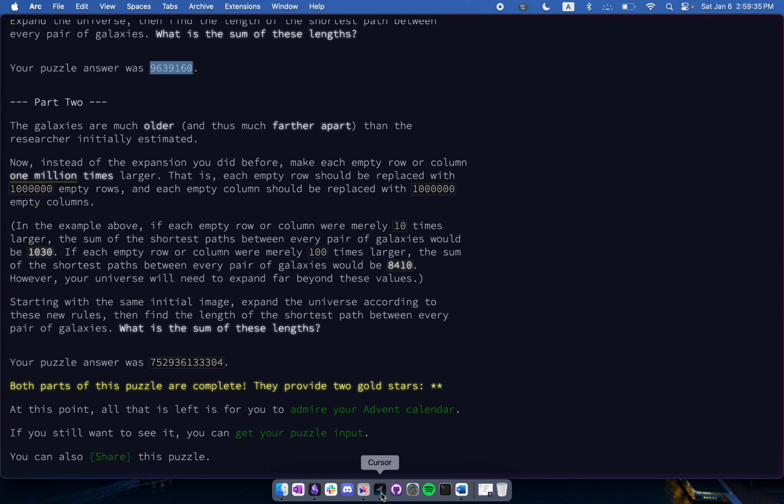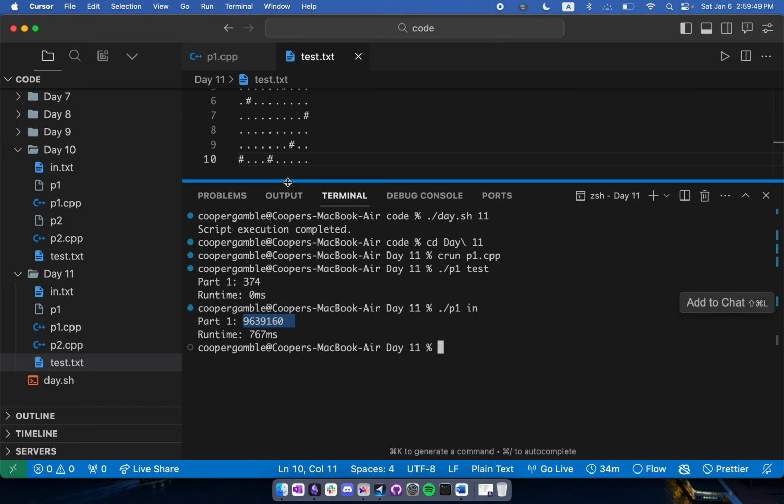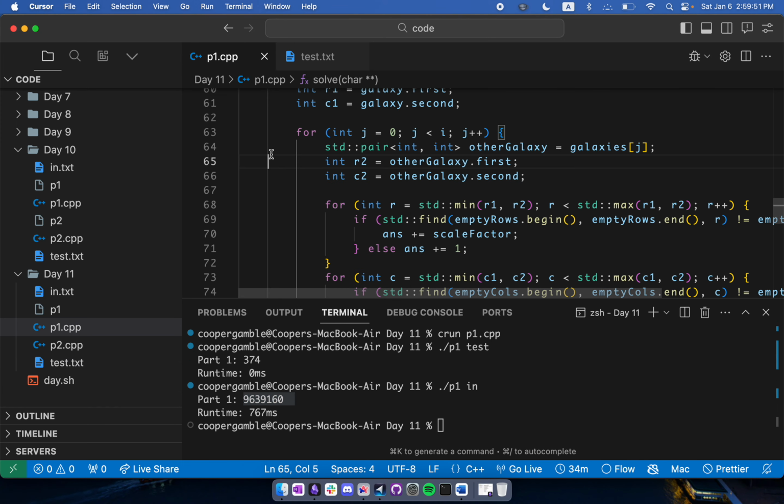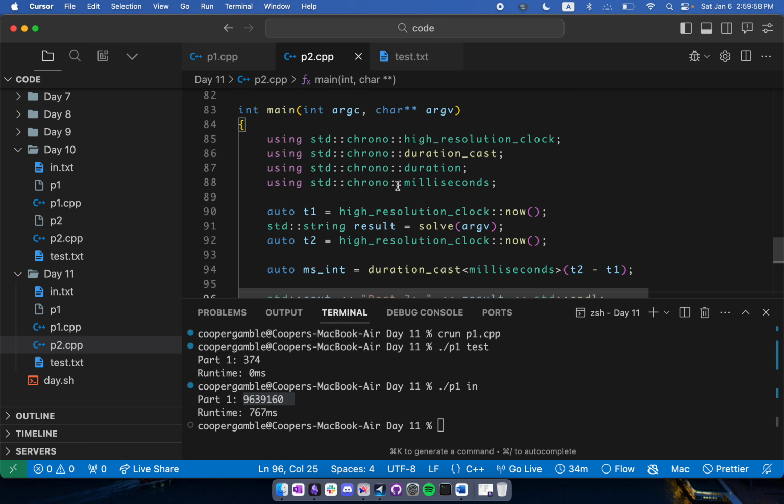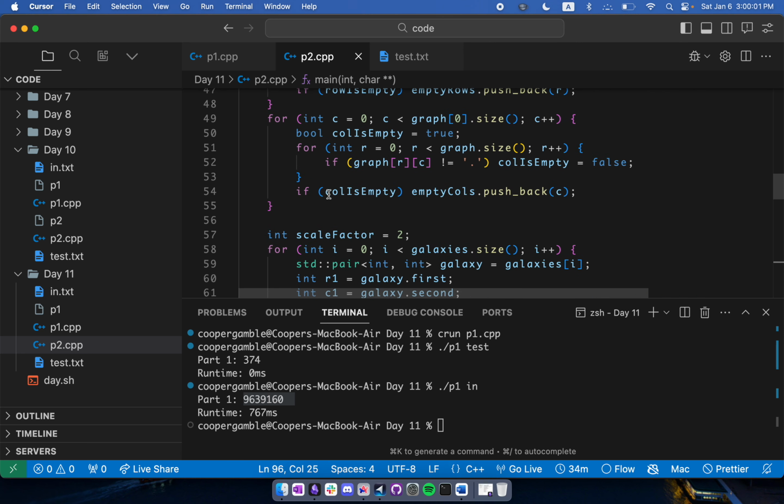All right, and now for part two, I didn't really give us a chance to read through it. The galaxies are much older and thus much farther apart. So now we need to make each empty row or column 1,000,000 times larger. And luckily for us, we built a very scalable solution in part one. So I'm going to copy all of my code from part one into part two, and then just change this output line. We need to make a few modifications. The first is to change the scale factor from 2 to 1,000,000.